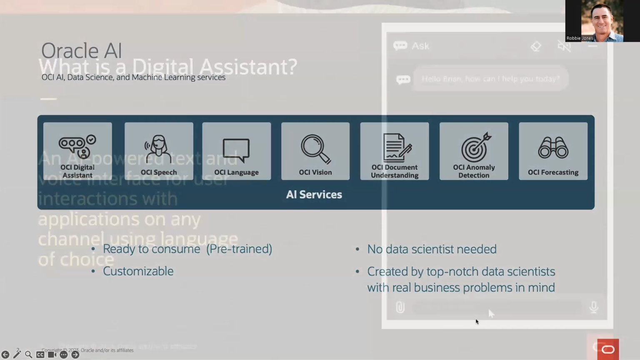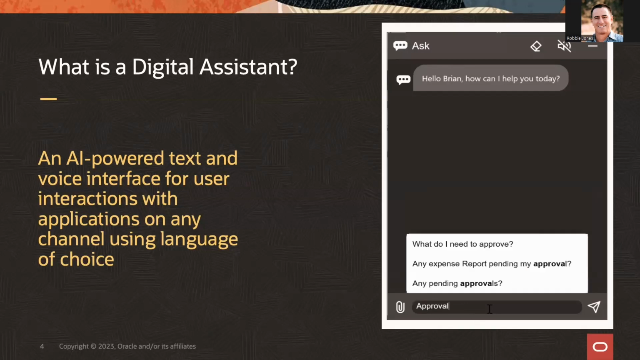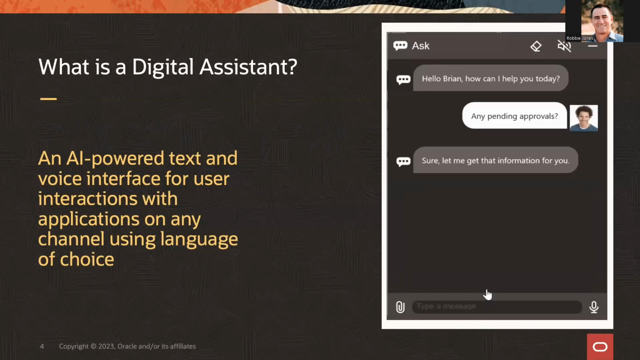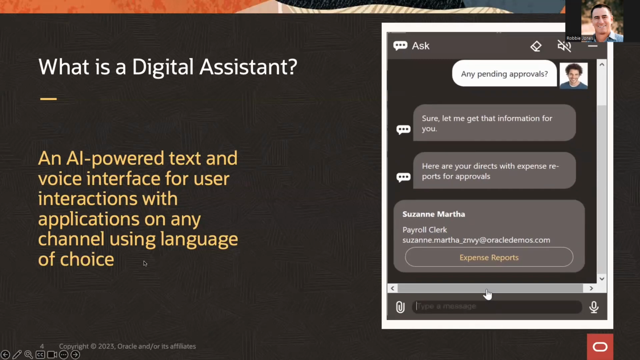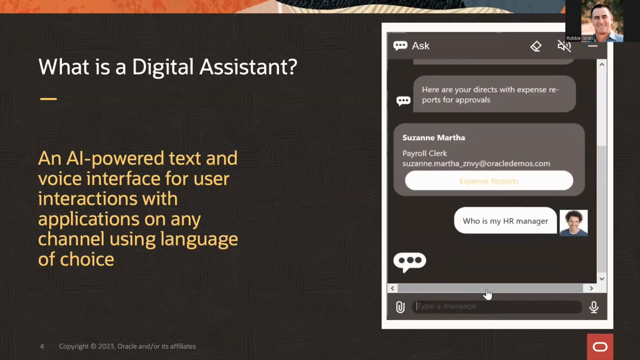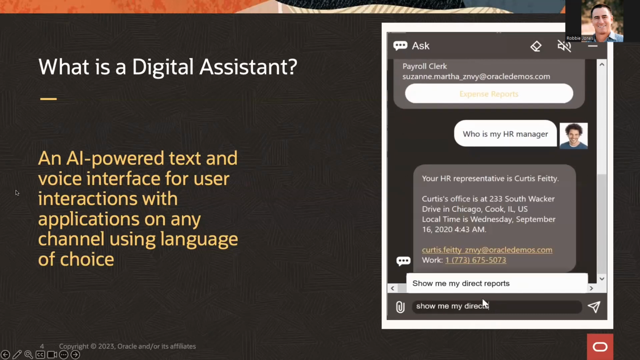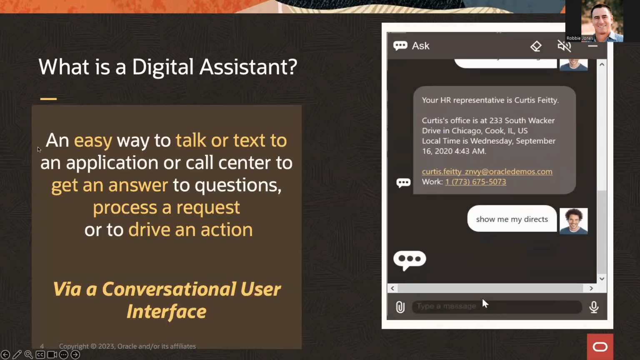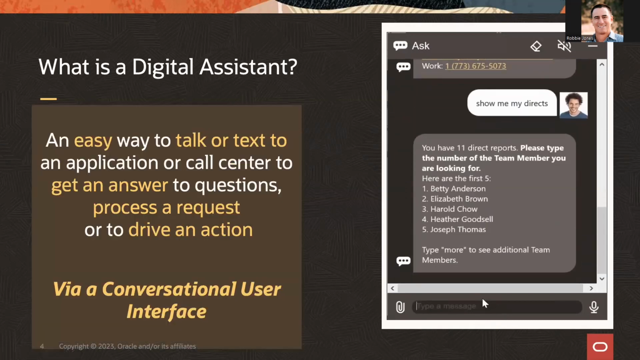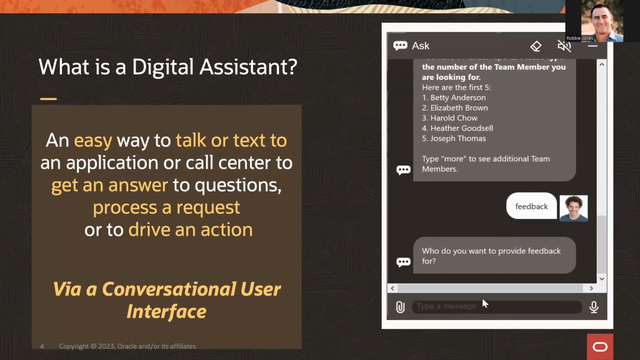If you remember our definition of a digital assistant, what we see on the left-hand side is kind of a fancy definition, if you will. On the right-hand side, we see one running in action, helping me do my HR tasks, and then switch from an HR task to submitting an expense. But really what we're saying is that a digital assistant is an easy way to talk or type to an application or database, get answers, and do this through a conversational user interface.